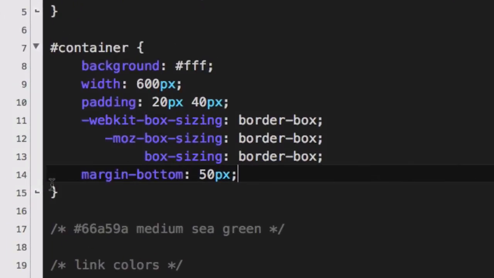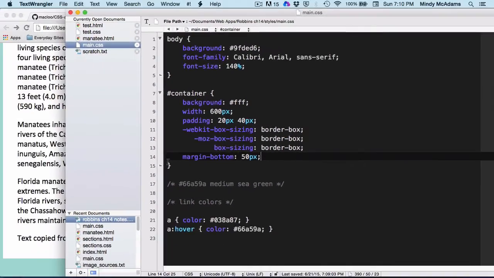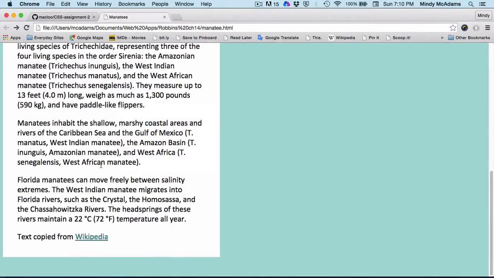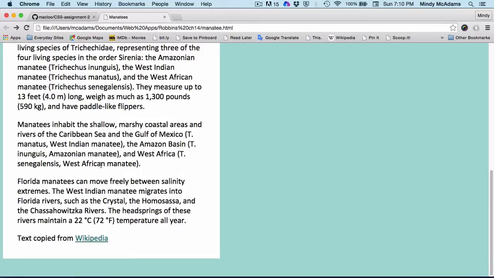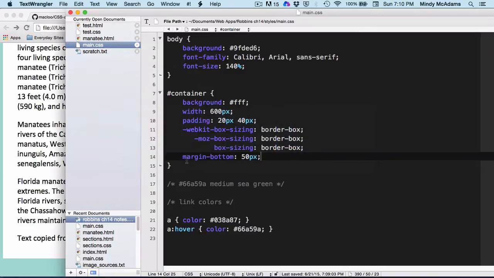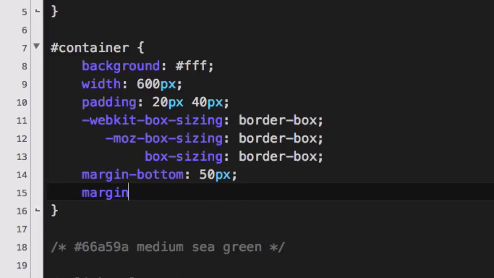Okay, of 50 pixels. So what if I also wanted to have some margin on the left side? Because when we look at the page, it maybe looks a little bit stupid to have the white box smashed against the left side of the window, the browser. So how would I get, I could type margin left and also make that 50 pixels or something like that.